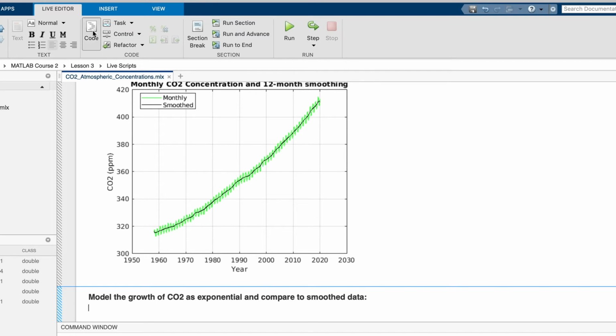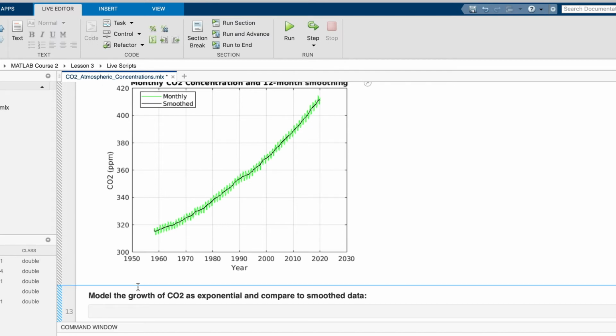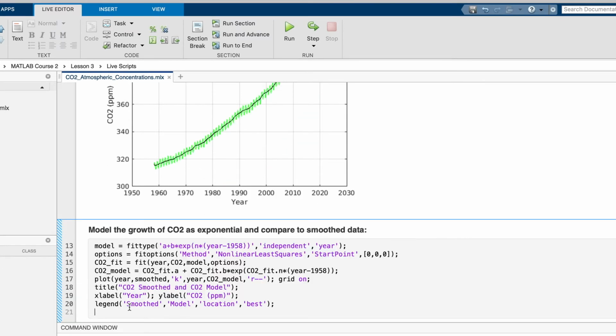And enter the code. So here's the code. The first 3 lines use functions from the curve fitting toolbox. Fit type is first, and its first input argument is a string stating the formula for the type of curve that we want to fit to the data.